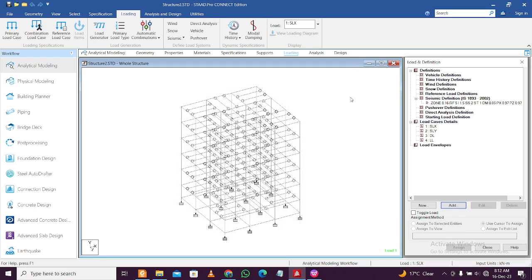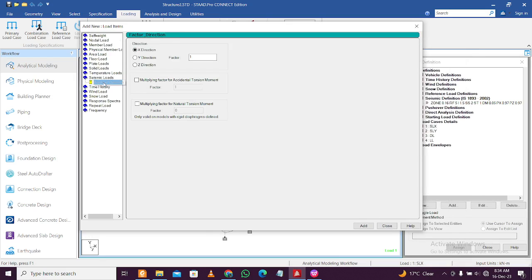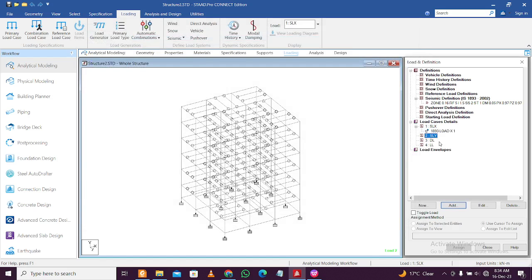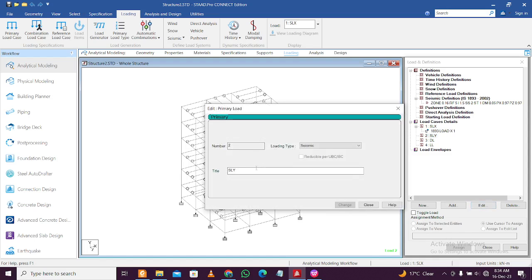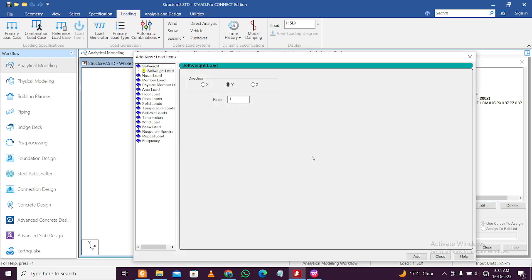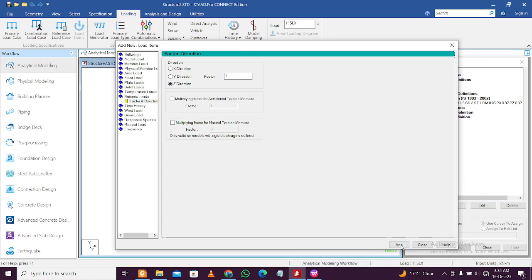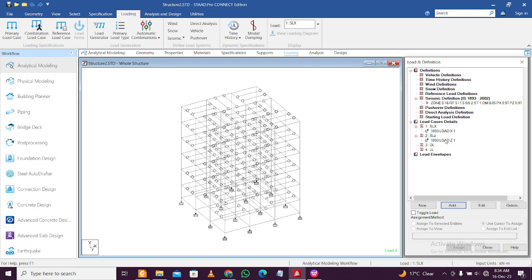Okay, once these are added, we go to SLX here and click on add, and then just go to seismic loads. In the X direction add 1 and close this. So okay, this is not SLY, it will be SLZ. Okay, change the name to SLZ, close. Click on add here, and seismic loads in the Z direction, click on 1. So these are added here.